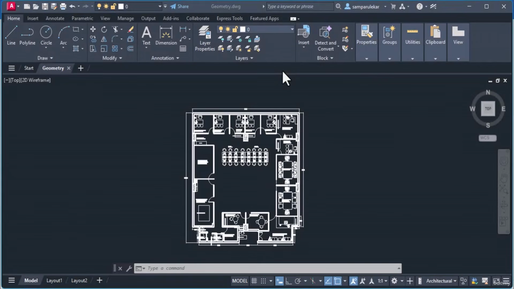Welcome back. We are diving into a new chapter where we'll start creating actual geometry. To get started, make sure you have opened the file geometry.dwg, which is already provided to you in the resources section of this video. You will notice this is the same office plan that we have been exploring, just renamed for this section.